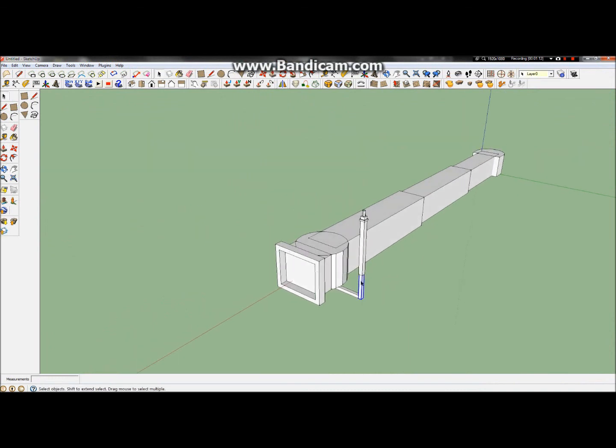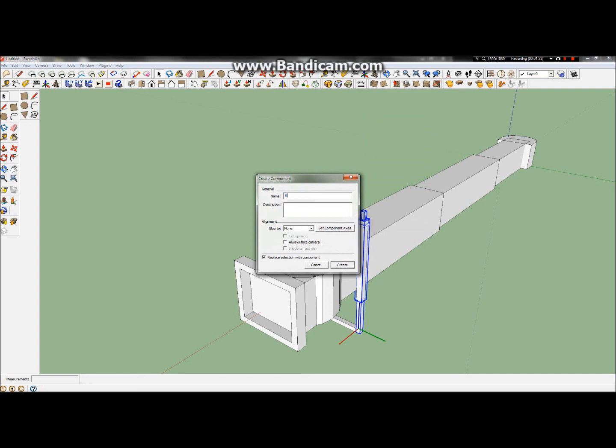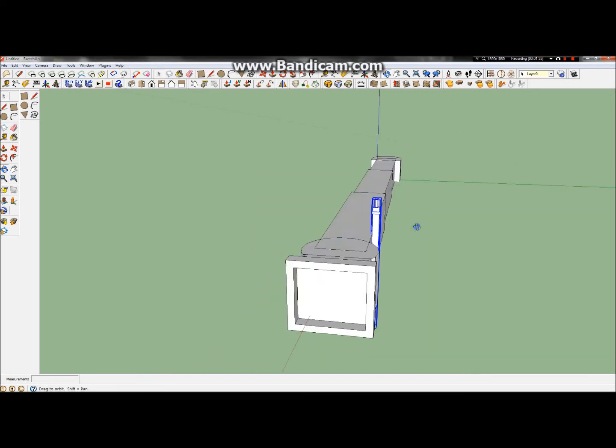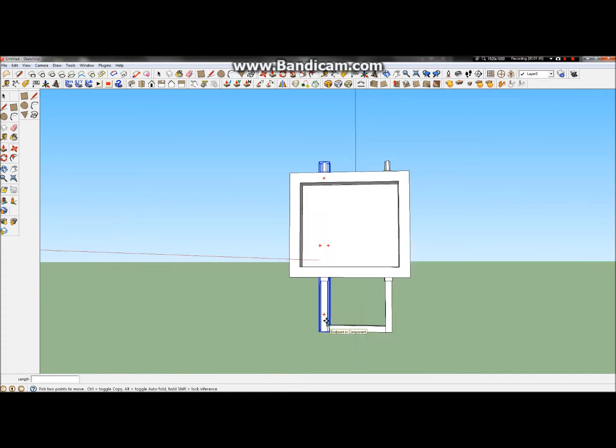And we'll go ahead and let's make all three of these components a component. So we'll call this support beam. Something sort of logical. And then we'll just duplicate it. So we'll take the move tool, press Control, and there you go.